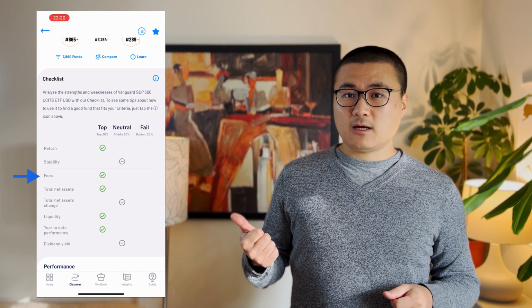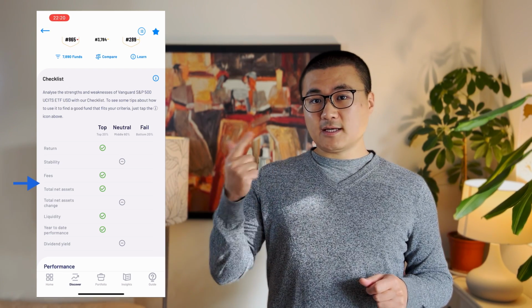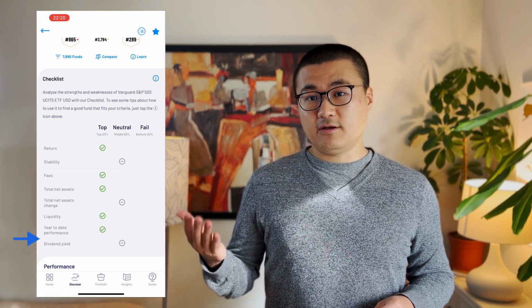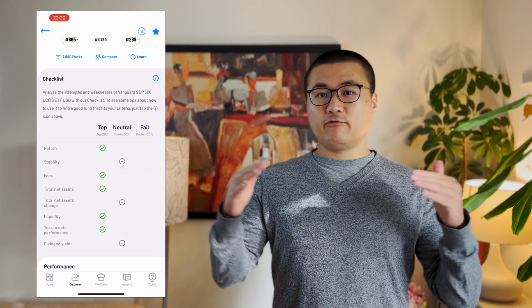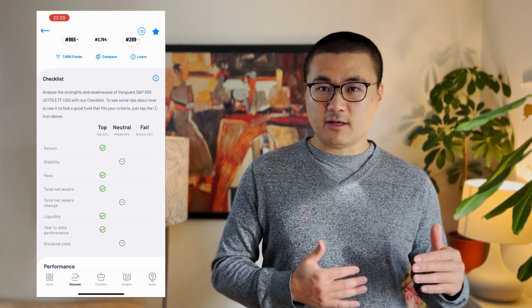But also at the same time, there are quite a few other things you wish to look at as well, such as its size, liquidity, and dividend yield. So here you can see a simple table view that shows you all the top, neutral, and fails for each of the categories of a fund.